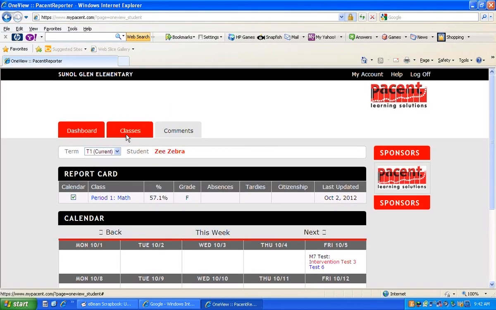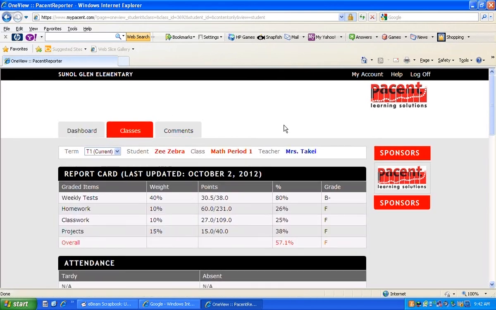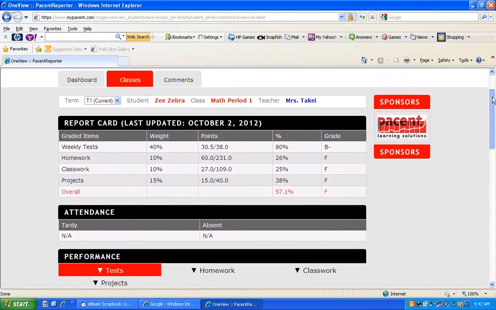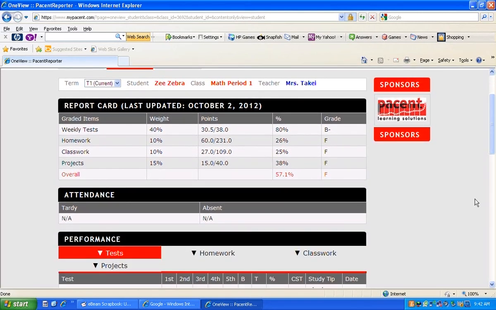All right, so we're back to this page. Let's see what happens if we click on classes. Okay, there it is. So on this page, you can see that on weekly tests, this person is scoring an 80%, but these weekly tests are 40% of your overall grade. Okay, so they're heavy. So it's good that this person is getting a B- on test grades. But look, the person isn't doing their homework or their projects, and therefore they have Fs in these categories that are weighted 10, 10, and 15. And so the overall grade in the class is an F.